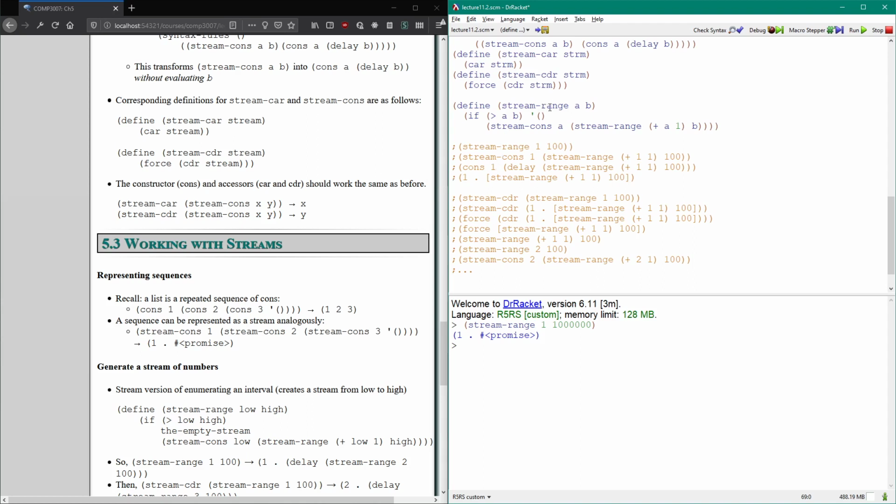So each time we're creating a stream, we're actually just doing a single step. We're creating that pair and then delaying what comes next. So stream cons here, be very cognizant of the fact that stream cons is where the delay occurs. So stream cons 2 to all of this, or stream cons 1 to all of that, creates a pair, 1 dot, and then a promise to compute whatever comes next.